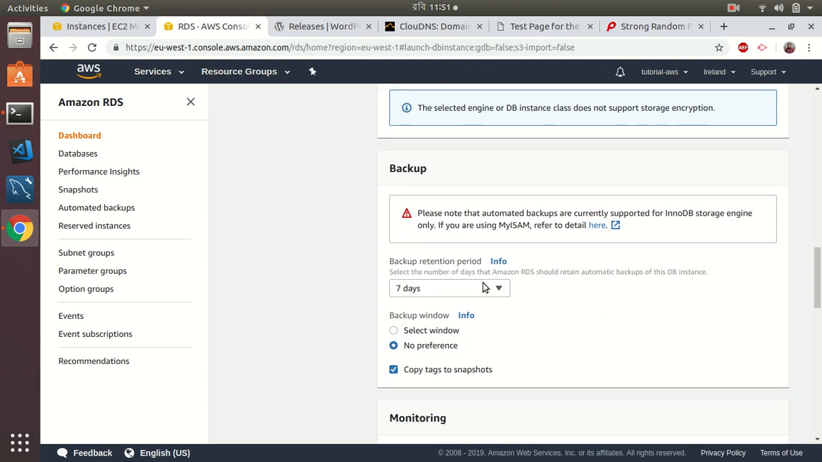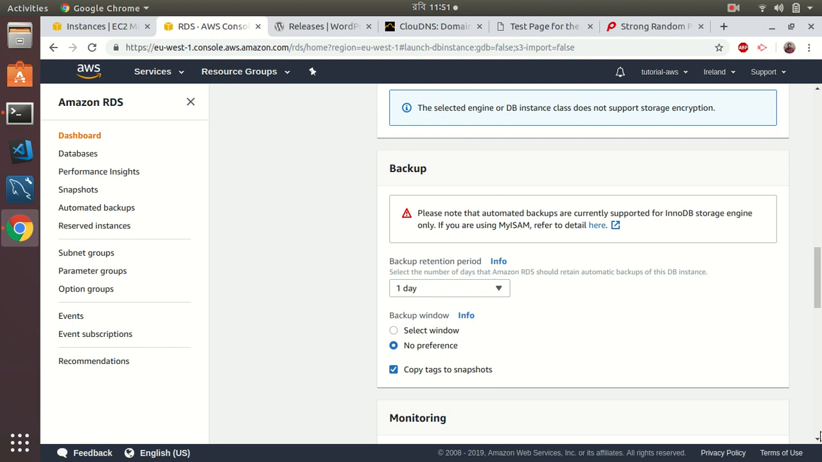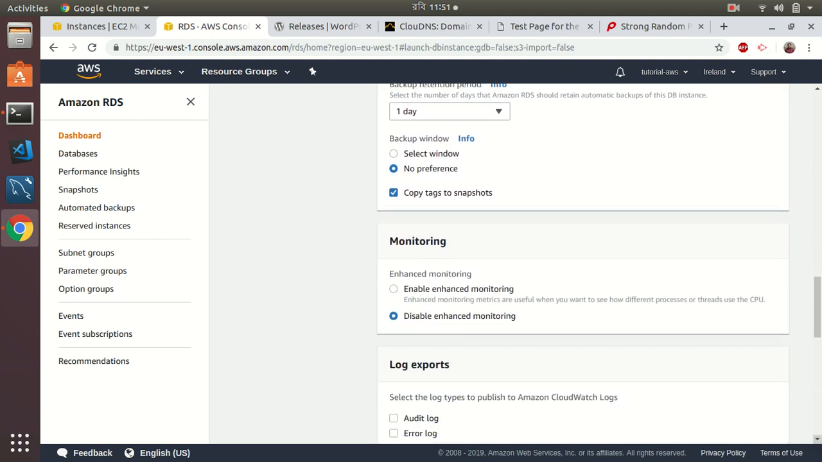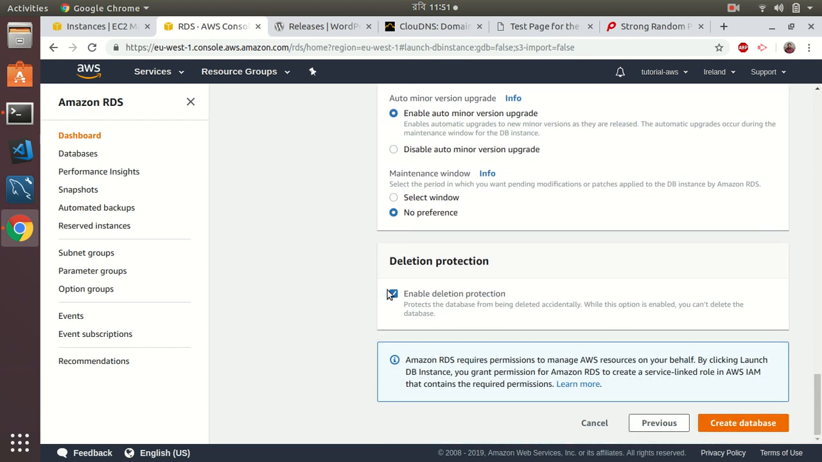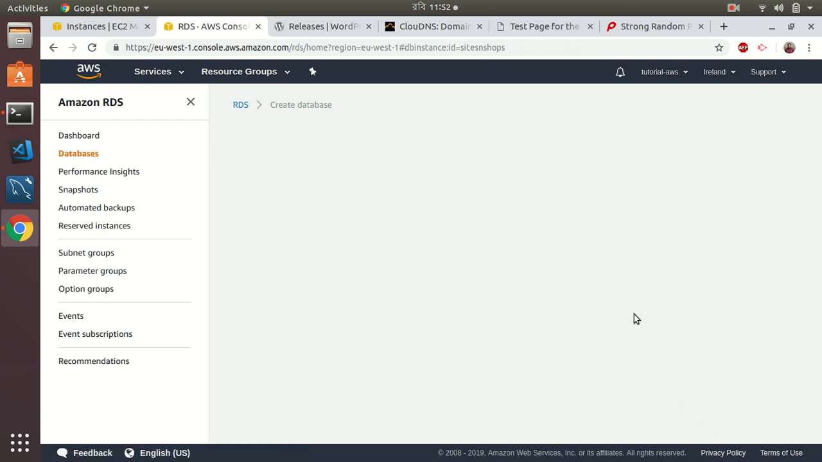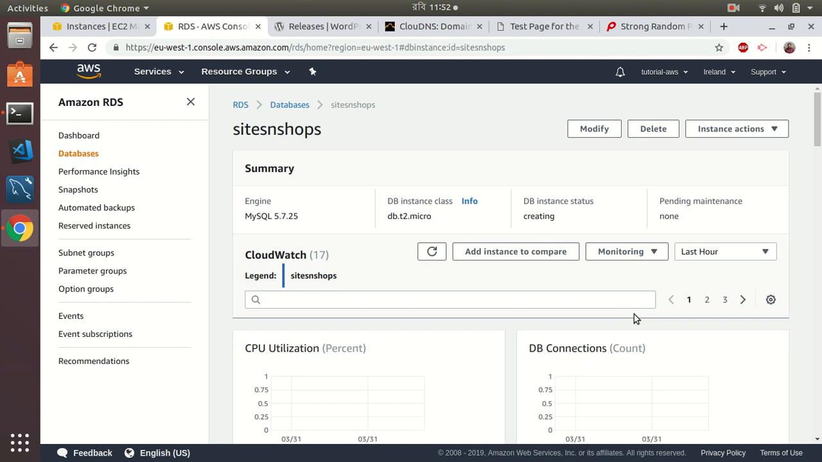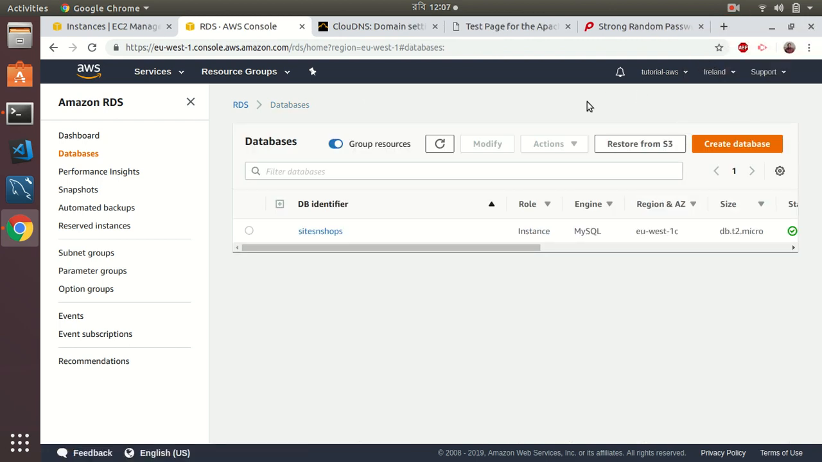For backup, I would say to stay within free tier, one day only. Enable delete protection, yes. We want to prevent accidental deletion. Okay, create database. Great. It will start creating your database. It might take one or two minutes. So let me pause my video for a few minutes and then I come back again. I'm back. So I see the instance is now created.